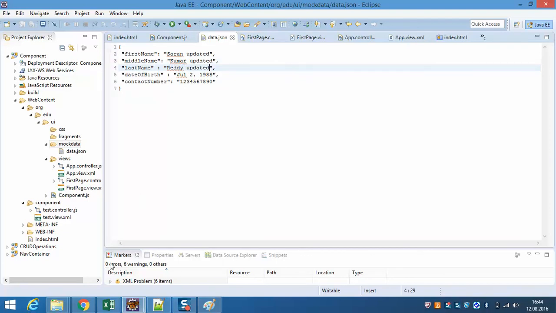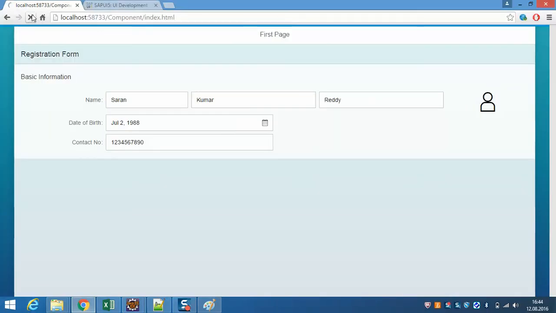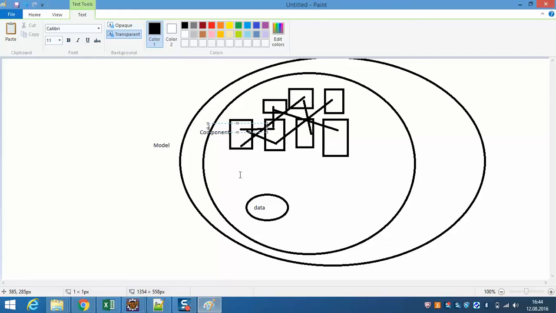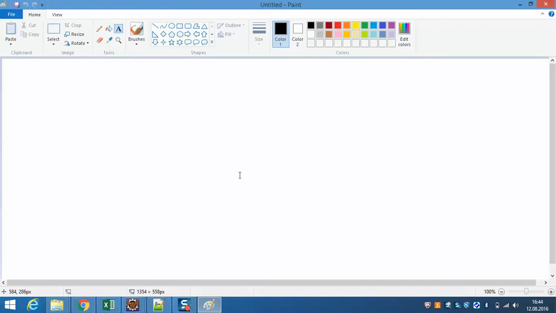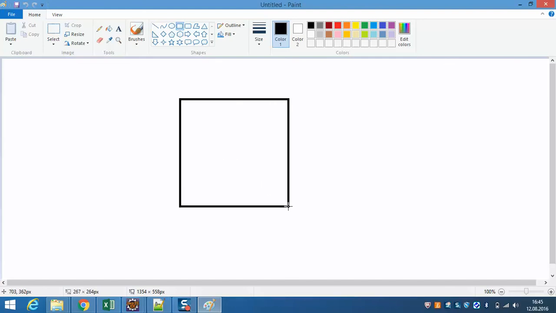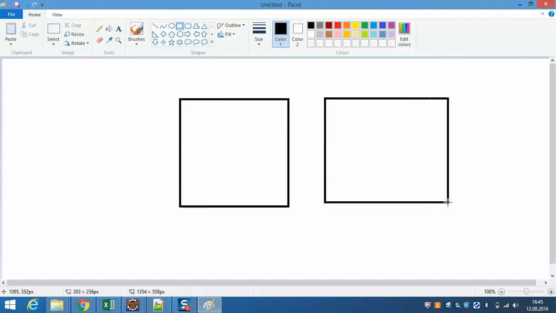Okay, save this and go back to the browser and refresh the browser. You can see updated, updated, updated. So now if you observe this, if you take this MVC concept into consideration, we have the views. Views are separate, and then controllers are separate.